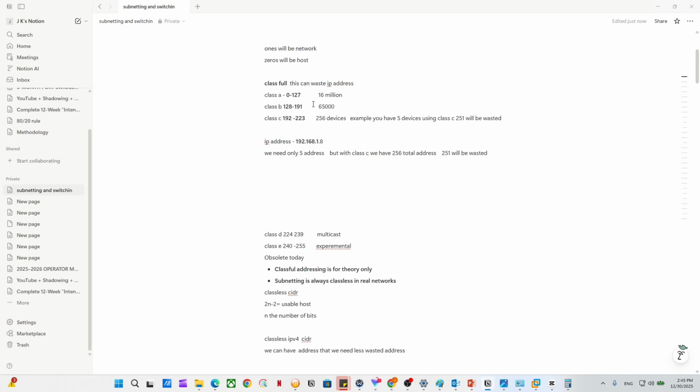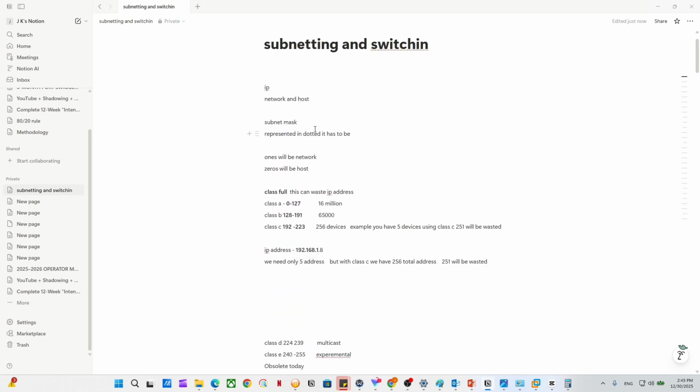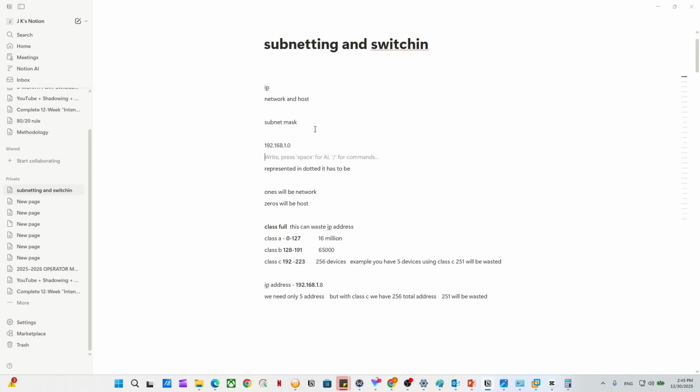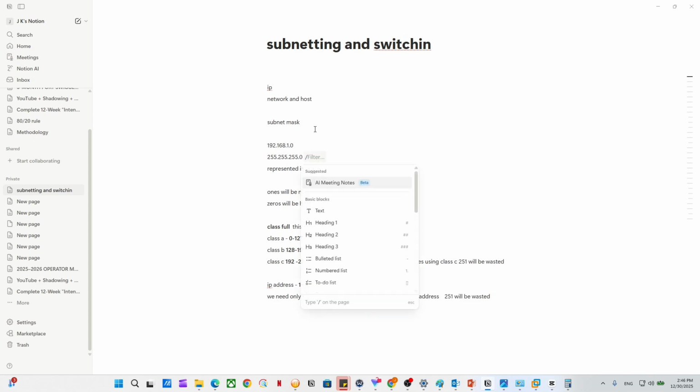We also need to know about the subnet mask. Let's say we have 192.168.1.0, this is the IP address. It has to have a subnet mask. Let's say this is the subnet mask, 255.255.255.0. We call this /24.